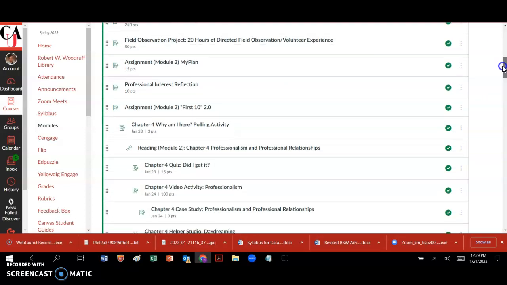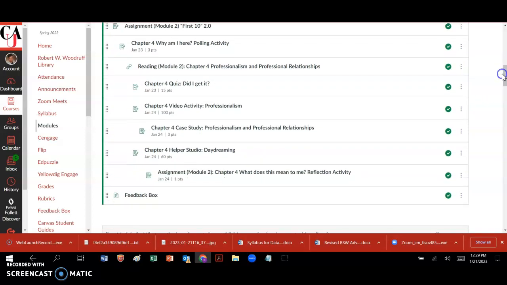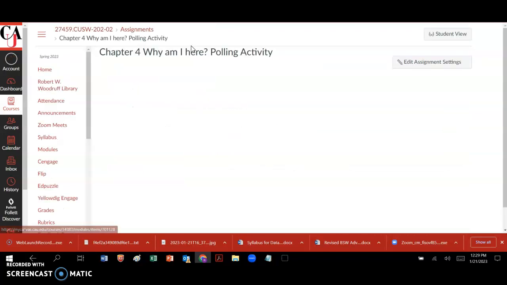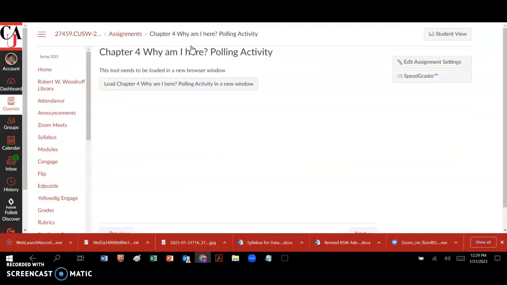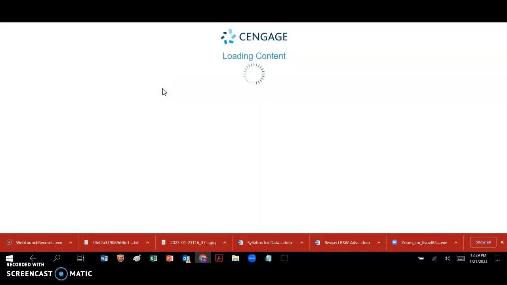For right now, you want to do your Chapter 4 assignments. By clicking on this link, it will open up to another page. You need to load the assignment by clicking this gray box that says Load Chapter 4, and it'll take you to Cengage. Once it opens up, you'll have access to the assignment.